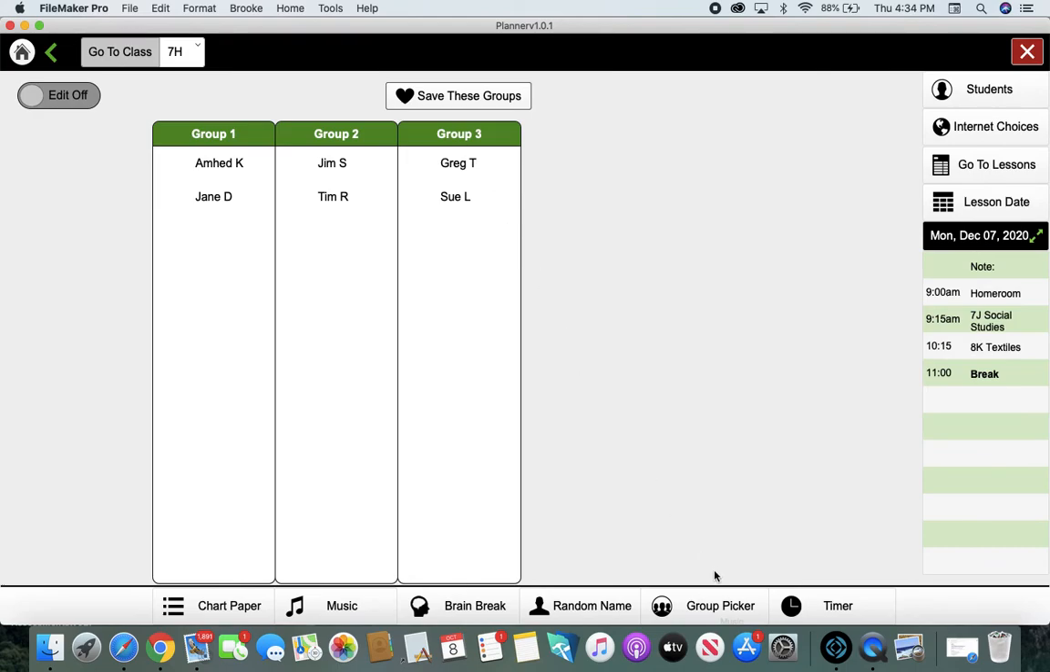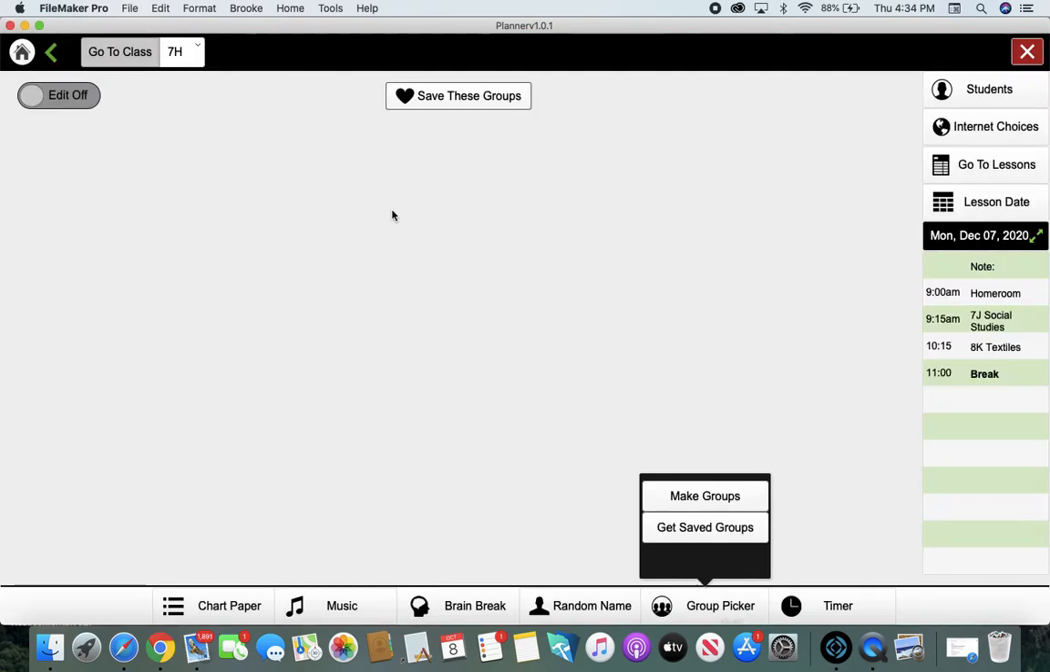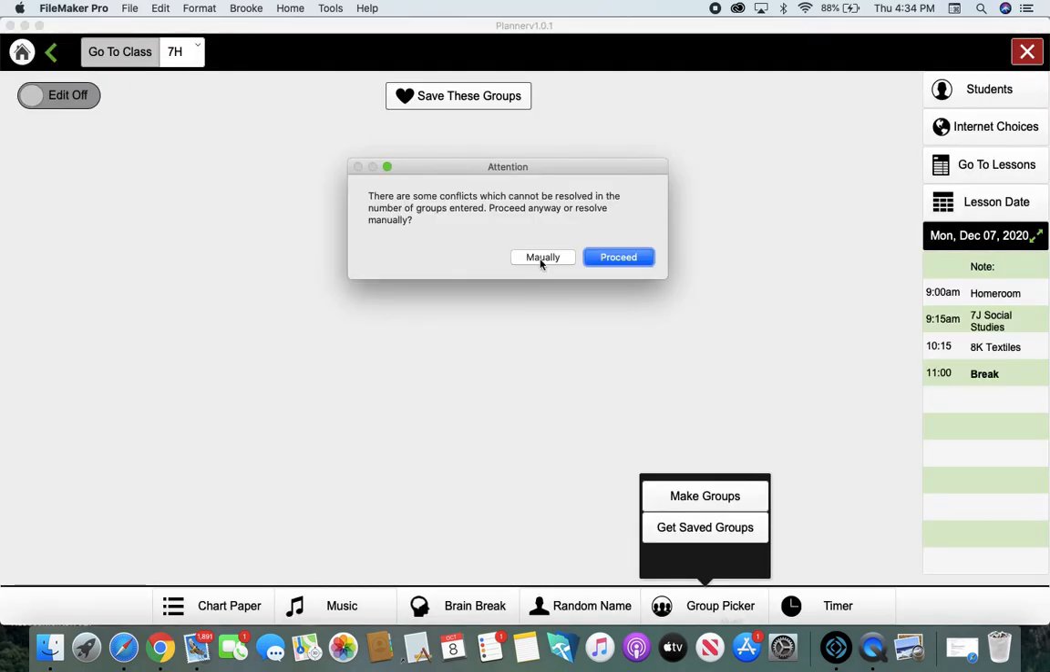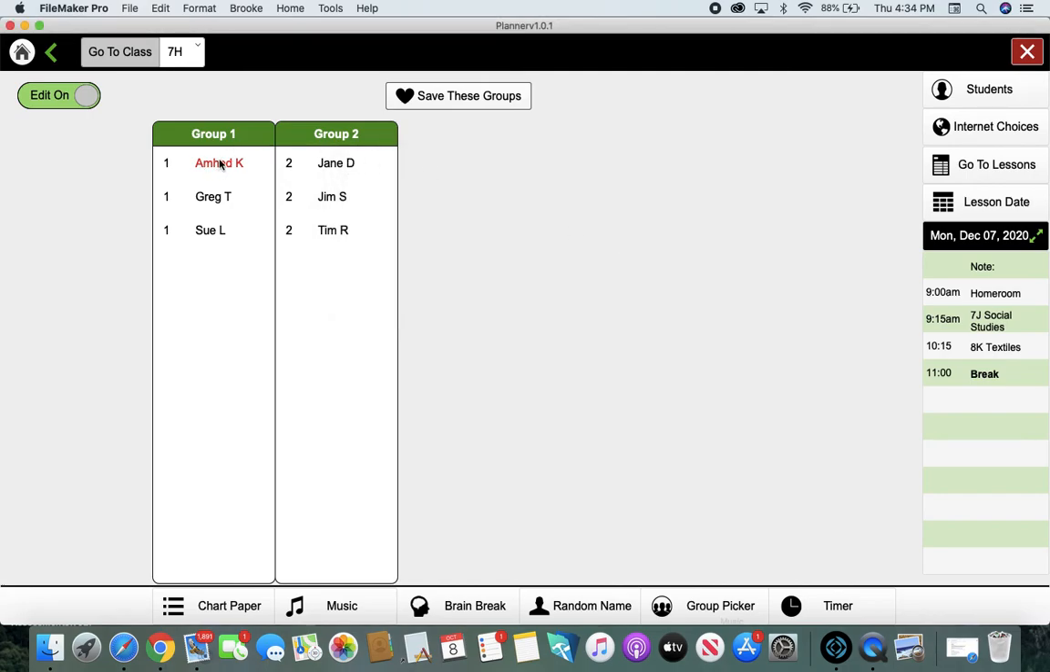Let's do 3 again. It's still going to find ways now. But if I go to 2, maybe it was 2 that was the problem before. I went 2. Okay, so it's got conflicts. I can do manually. It's going to say to edit the group. It's in edit. Basically what this says is this person here has a conflict with someone. So I think it's Greg T.